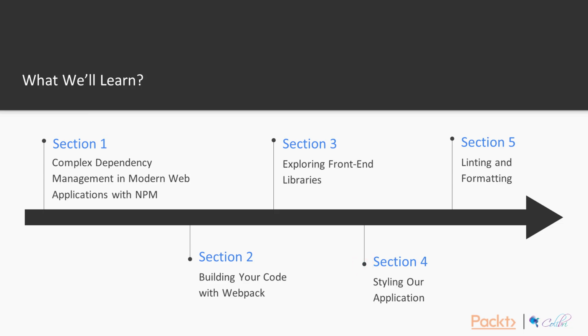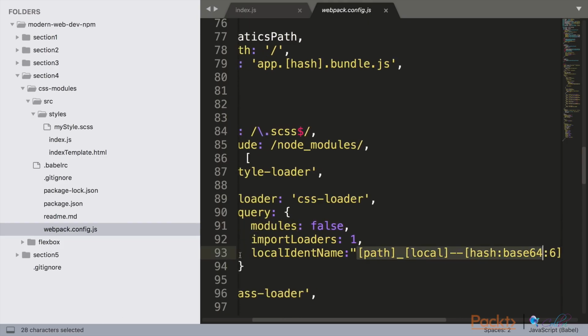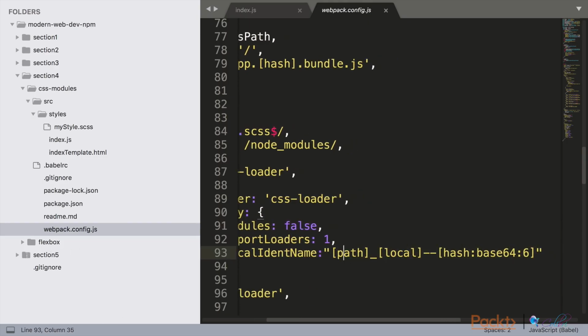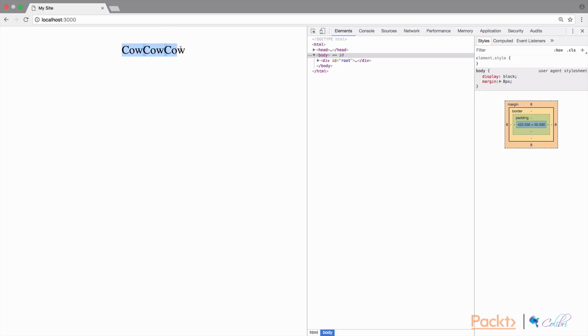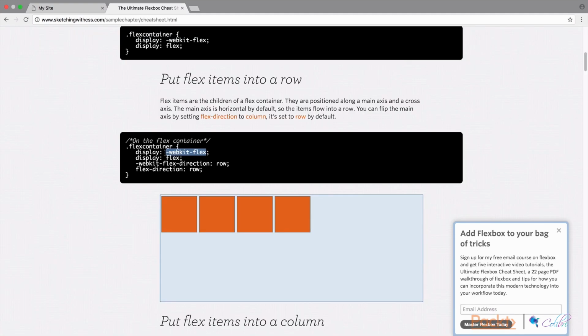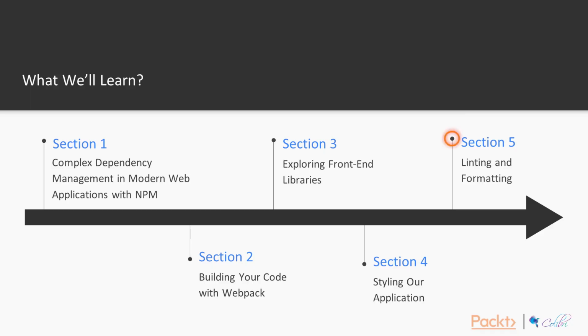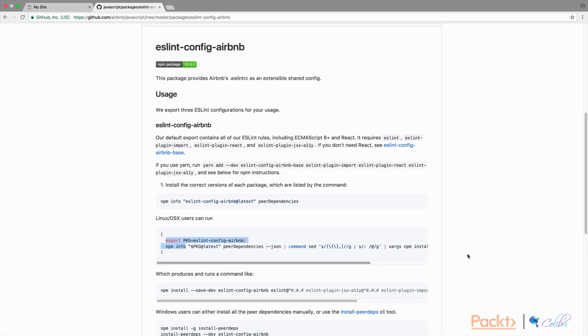In section 4, we're going to look at styling our application. I'm not really going to go into CSS in tons of detail. I'm going to look at some of the tactics you can use to make CSS more manageable and make it so that you're doing best practices and protecting yourself from the mess that is still CSS. In section 5, we're going to look at linting and formatting our code.